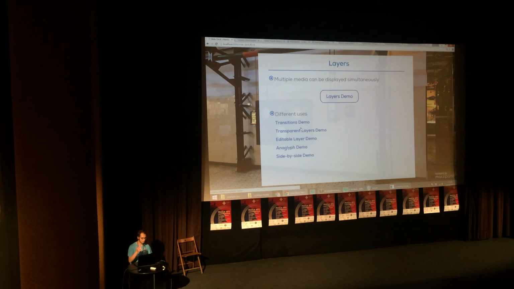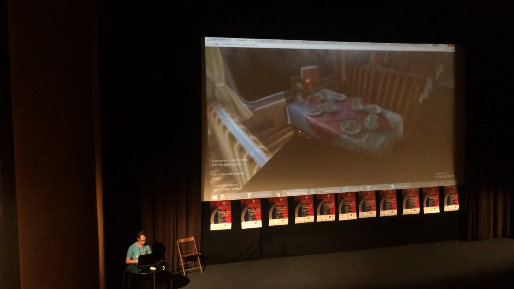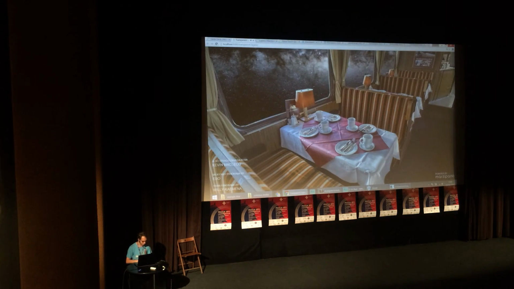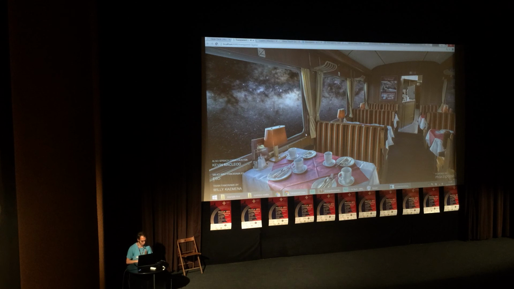With these layers, you can also do some funny things. You know, Willy Caimina has these train photos where he has photoshopped out the windows to change the background. And I was wondering what we could do with this layer stuff. So we were doing some demos. This is what we do. So thanks to Willy for the photo.